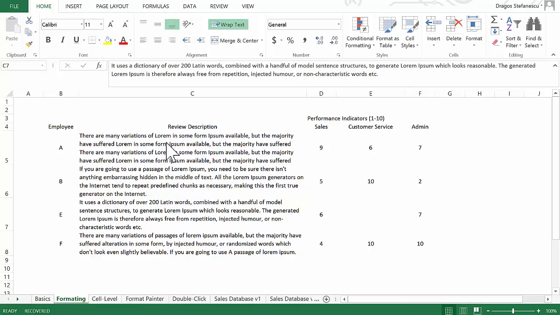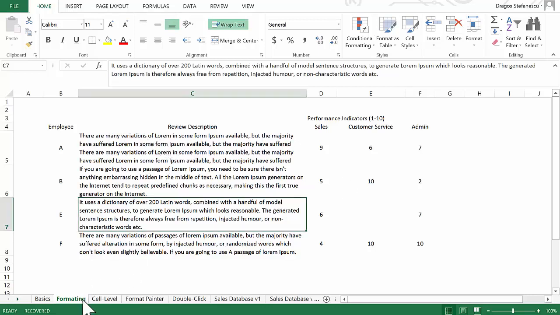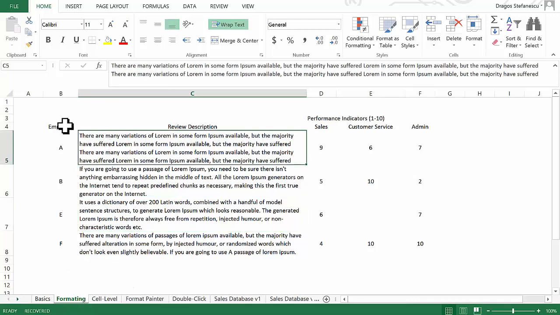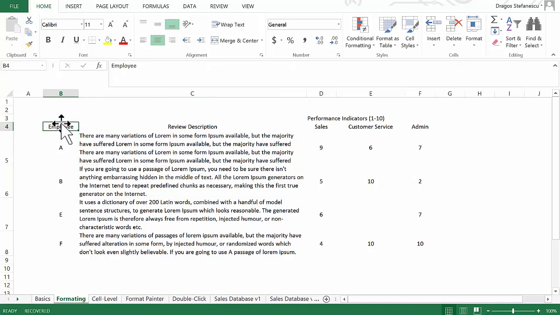Adding borders to our formatting. So we're back at the same table on the formatting sheet right here. And I just want to show you very quickly how you can add borders to this. So there's two ways you can actually do this.